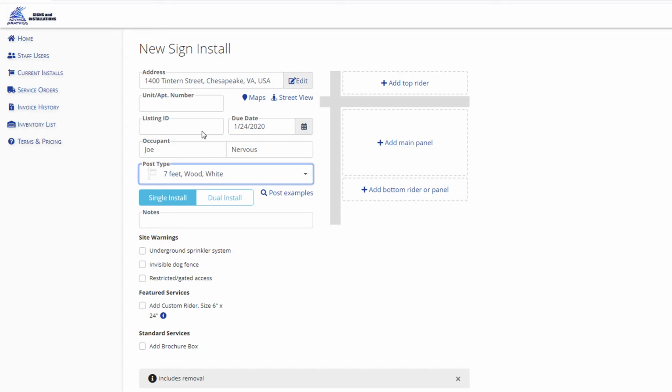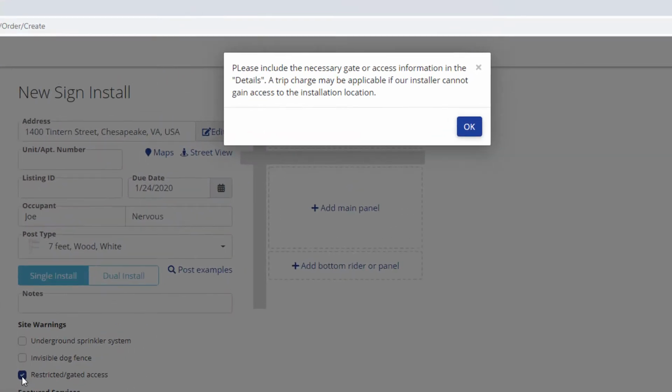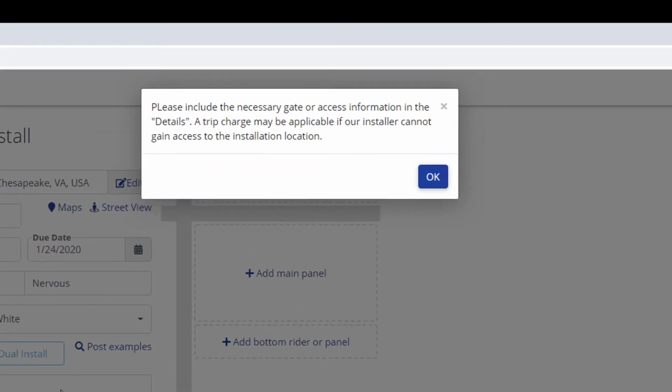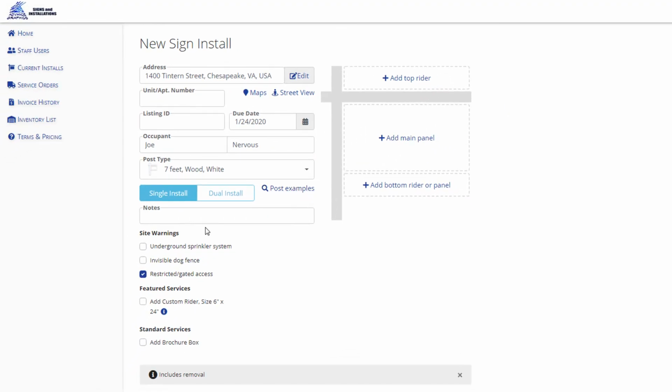We're going to go ahead and choose our default post type, which is 7 feet wood. We're going to make a note here if there's anything that might be relevant to our sign installation, for example, restricted gate access. If it's a restricted community, we're going to get a reminder to go ahead and put our access code in here. So let's go ahead and do that. Maybe the access code is 1, 2, 3, 4. Great. We're going to go ahead and start building our sign now.